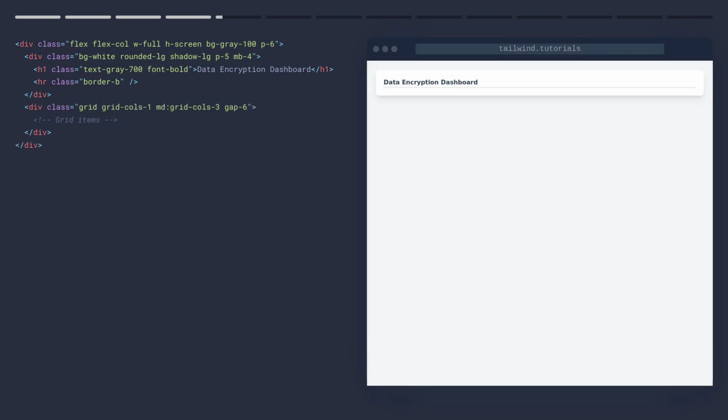Below the header, we'll create a grid layout that will adapt to different screen sizes. It will have one column on small screens and 3 columns on medium and larger screens. Let's add our first grid item. This will be a card with a rounded border and centered text, displaying the name of an encryption key.